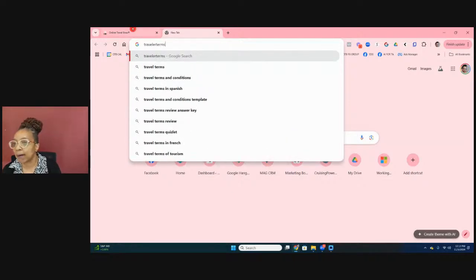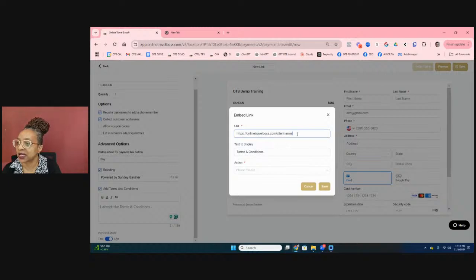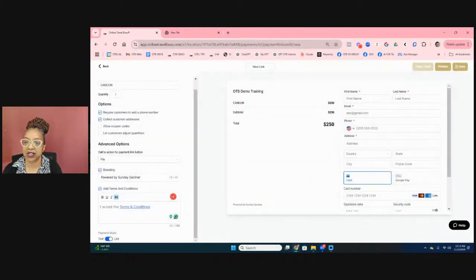I don't remember my link directly. So this probably is going to fail, but I'm going to put traveler terms. I'm just going to leave that there. And then here we're going to do the action, new window, and then click save. And so now you've created this text box here that will allow you to do this.